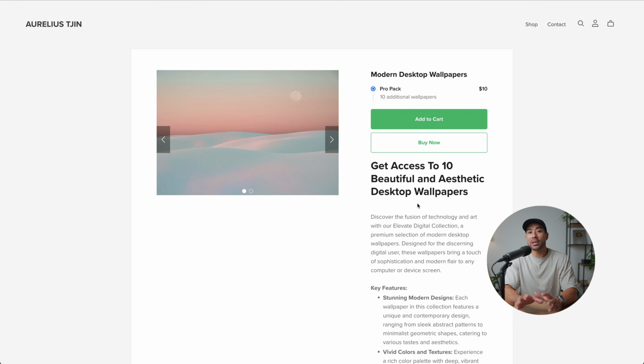Now, don't worry about the actual layout just yet because we will be playing around with the theme and the store pages. You might notice at the top here, we've only got one option, the Pro Pack, and it's only because we added one variation, which is why we've got the Pro Pack for $10 and nothing else after that.